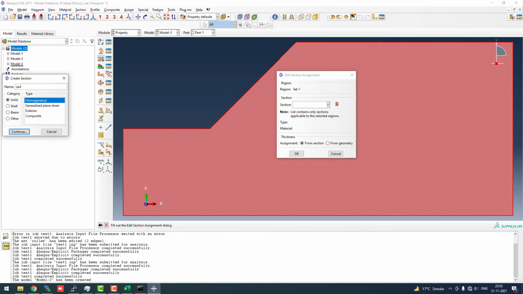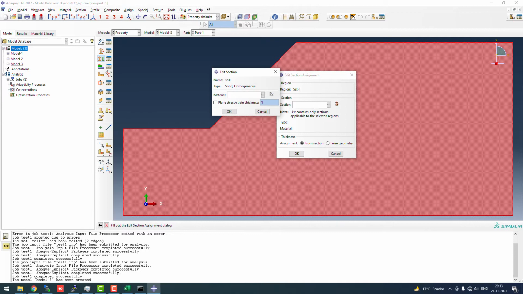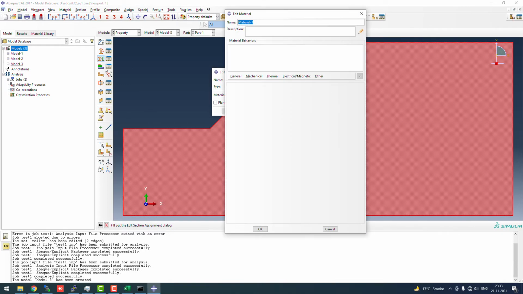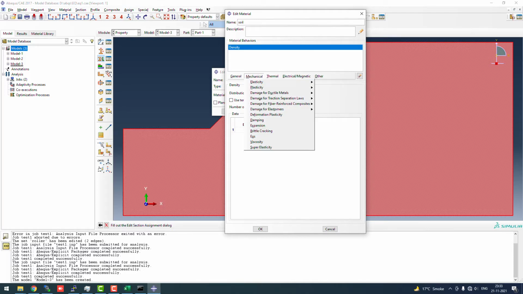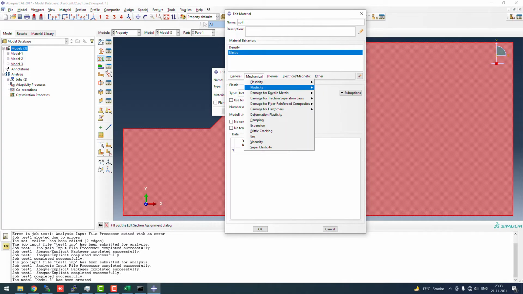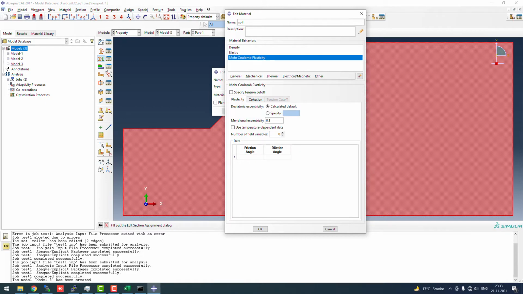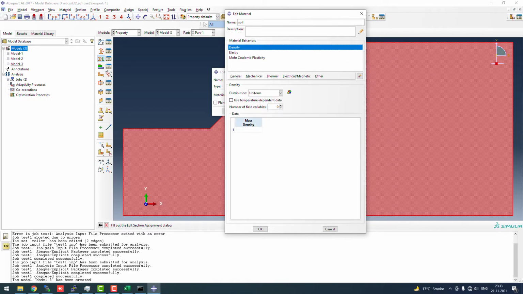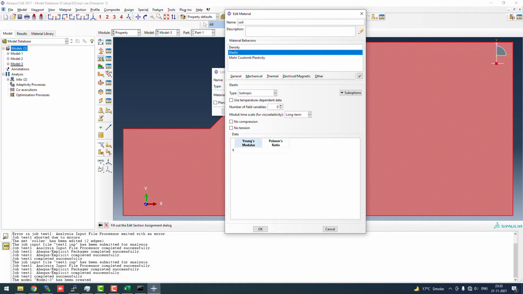We'll call it soil, and after creating, we have to see that we don't have any material, so we'll create our material soil on the go as well. In general, density, mechanical elasticity, and plasticity, Mohr-Coulomb. So these three parameters should be used for the soil, the easiest one. So mass density we can take 1800 kilogram per meter cube. Elasticity we can take 30 to the power 6 Pascal, and Poisson's ratio of 0.45 for any soil will do.